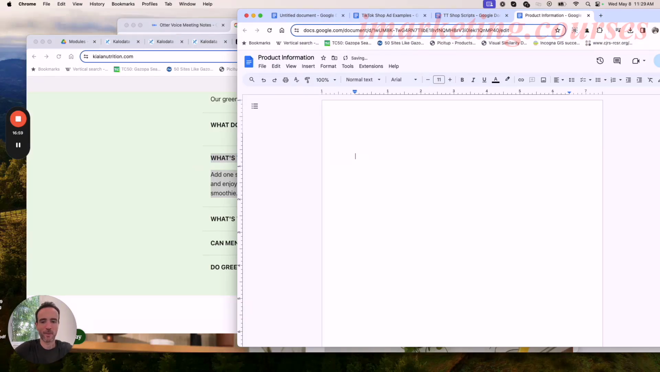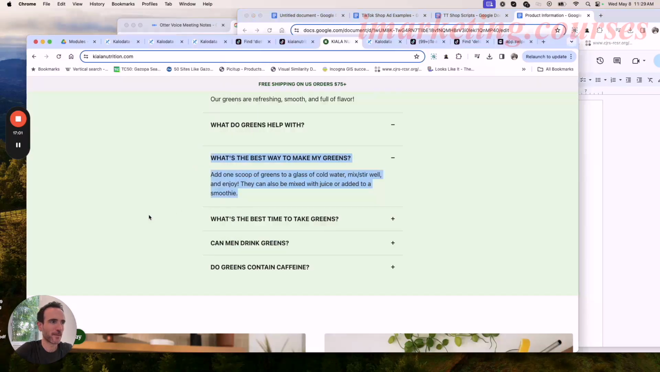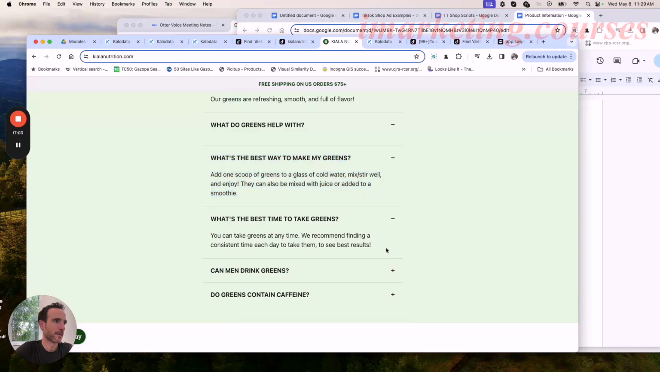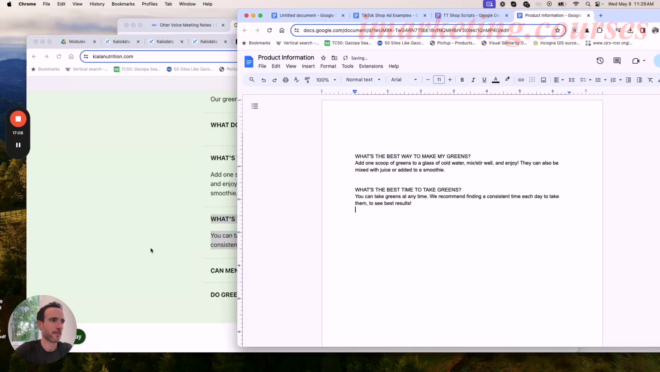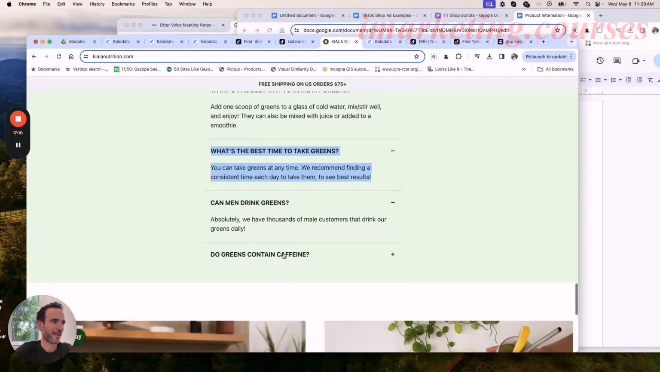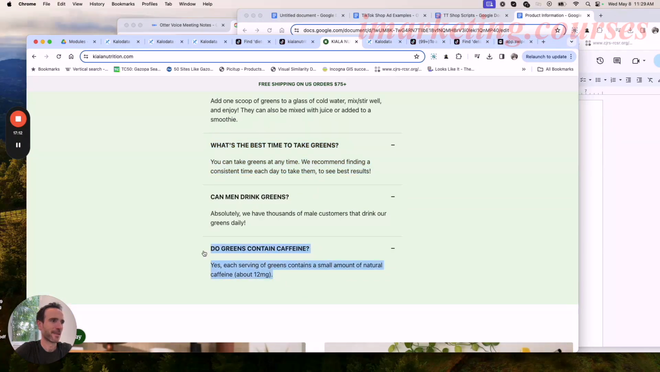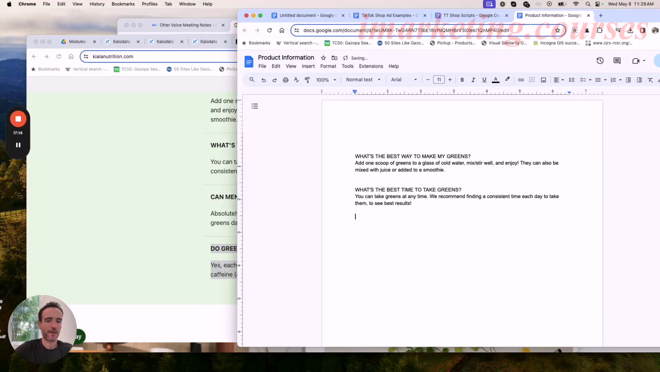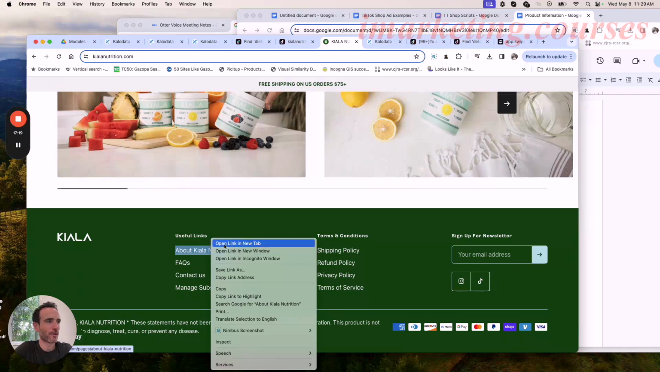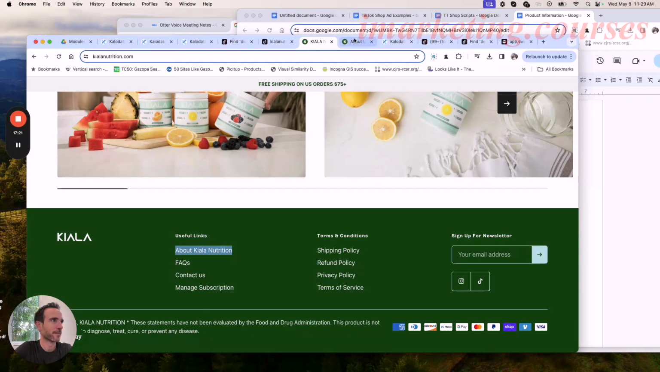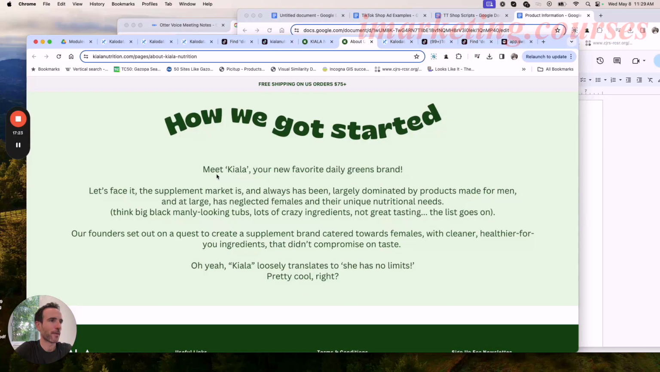So, okay, I'm just going to start putting information in, Command Shift V. This. Okay, men drink greens. Small amount of caffeine, right? So it's kind of good to note that. Okay, about Kiala Nutrition. Let's open that real quick. The Kiala, your favorite green blend.